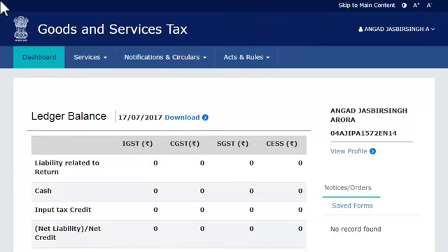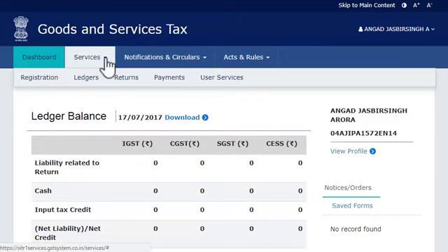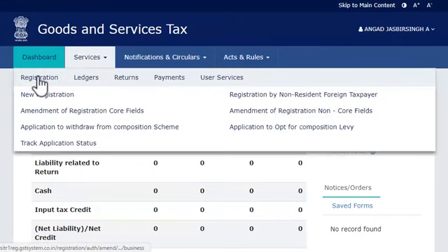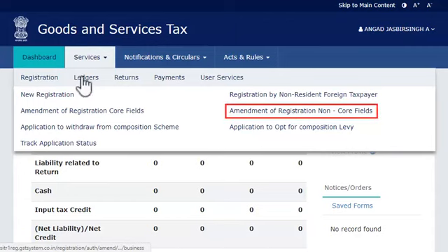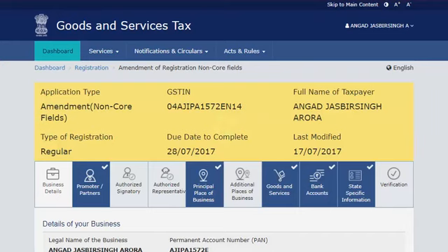www.gst.gov.in. From the home page, open the Services menu. Click the Registration category and select Amendment of Registration Non-Core Fields option. The next page opens with Non-Core Fields of Business Details tab by default.